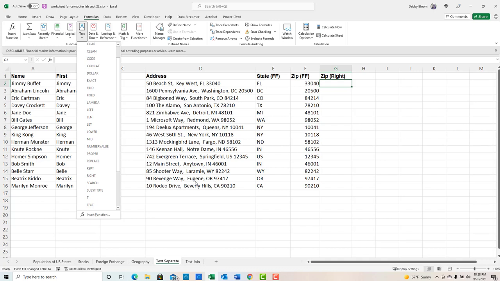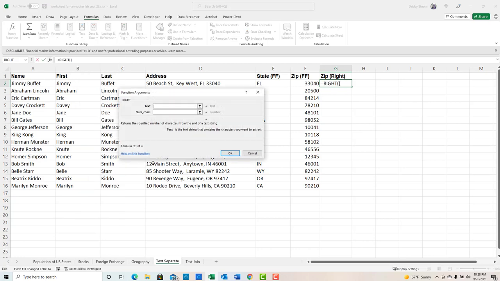So for example, if you have an order number and it's automatically added to a date and you need the order number without the date, you can just extract the order number. So I'm going to use the right because we want to extract the zip, and the zip is the 5 most right digits within those text strings. So I'm going to click right.